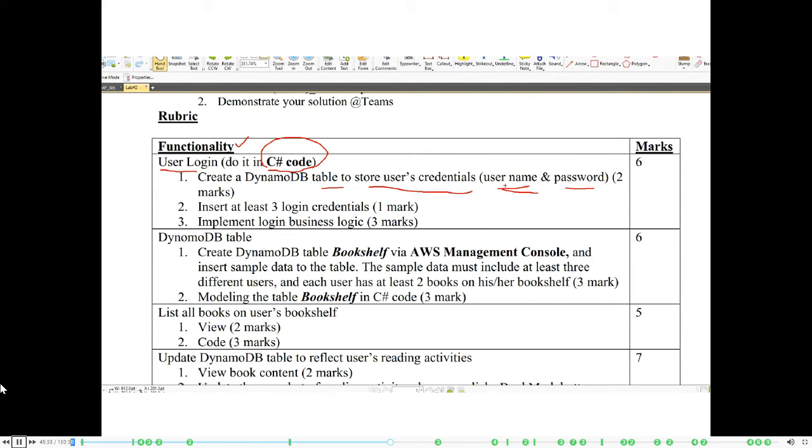Let's say users' address or users' contact number, cell phone number, many other information. But I'm just pointing out these two here, because this is basically the partition key, the primary key I just defined here. And insert at least 3 login credentials, which means you insert 3 items there.